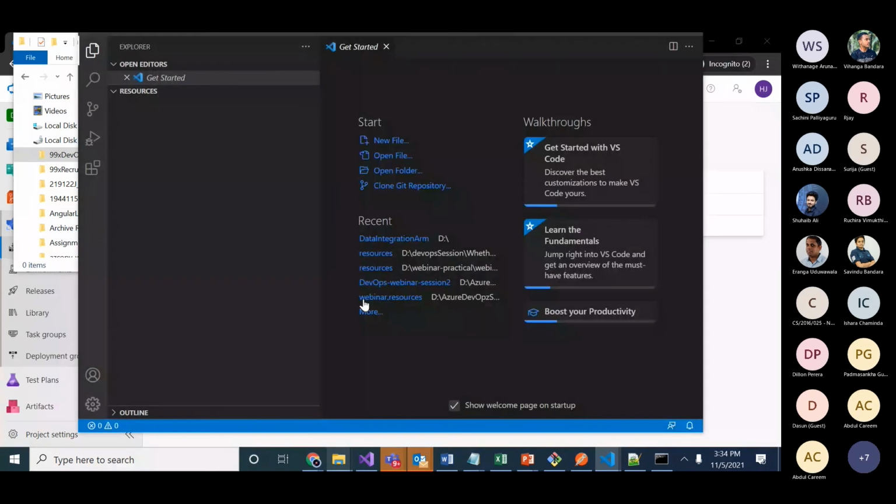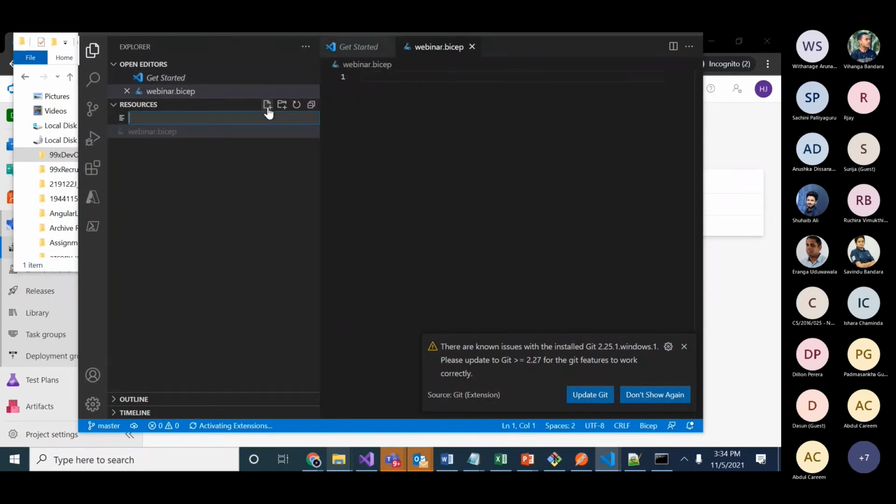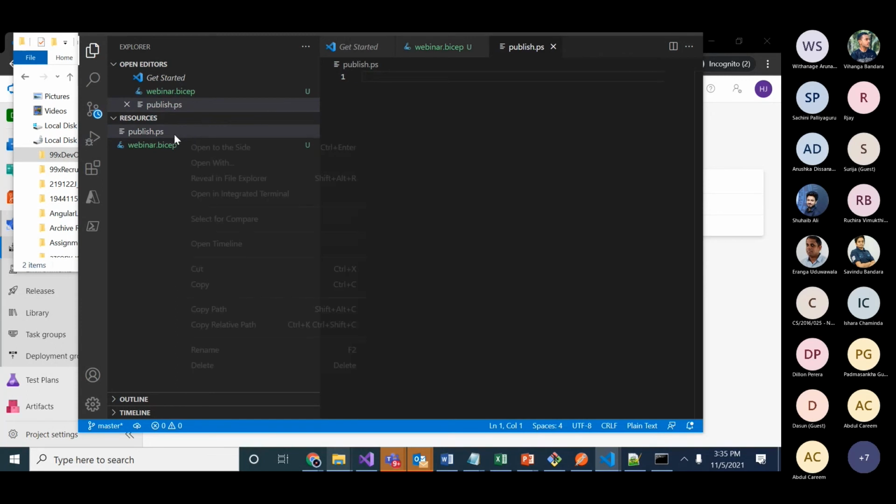Here I need two main files. My first one is a bicep file, and I'm going to name it webinar.bicep, and my other file is the PowerShell file that I use to execute this bicep file. There are ways to directly communicate with the bicep file from the release pipelines, but with the limited time, I'm going with the PowerShell file, so I can integrate the PowerShell file into the release pipeline, and from that PowerShell file, you can execute the bicep file. My PowerShell file is publish dot this one.